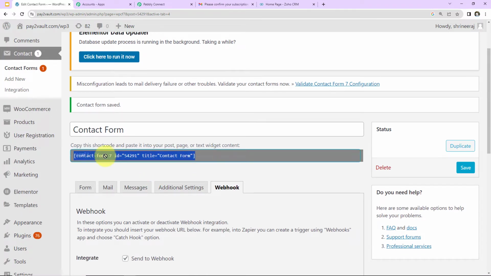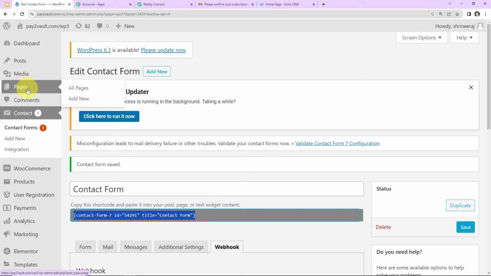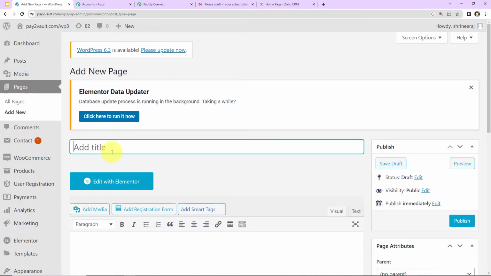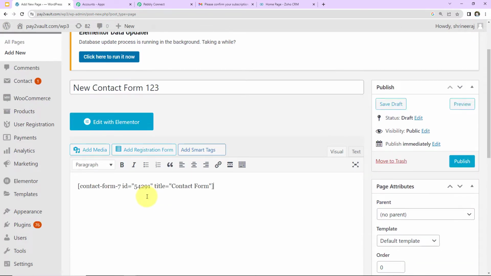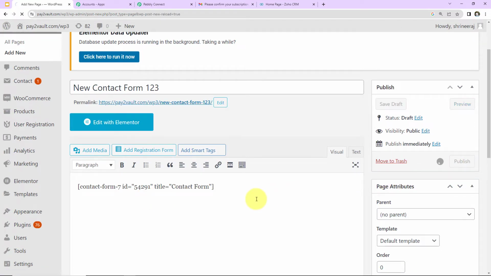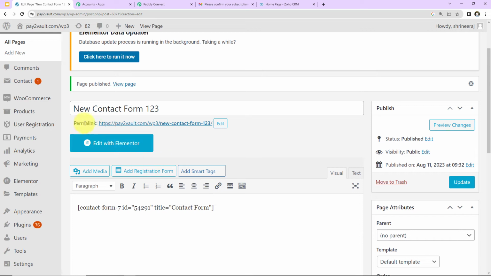Now this here is the short code of the contact form. I'm going to copy this, go to pages, add new page. Here we have to add the title. Let's say it is new contact form 123, and here I'm going to paste the short code. The moment I click on publish, you can see we have received this permalink. I'm going to open this in a new incognito window.